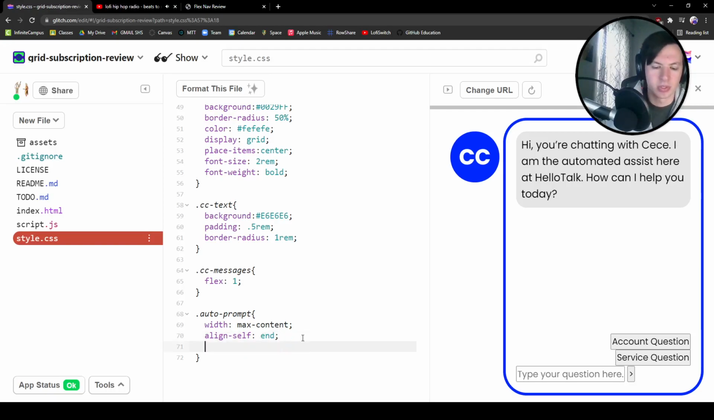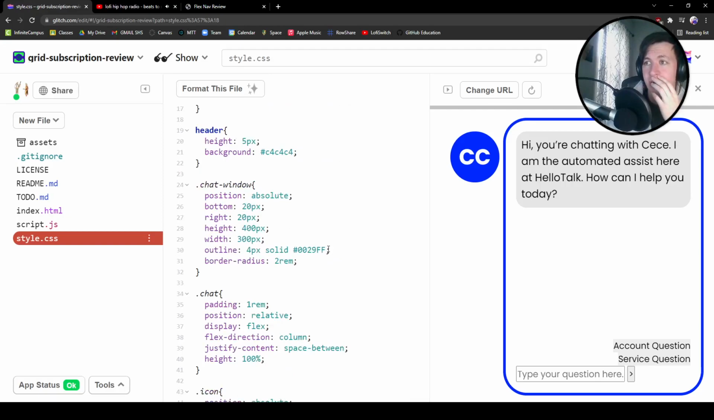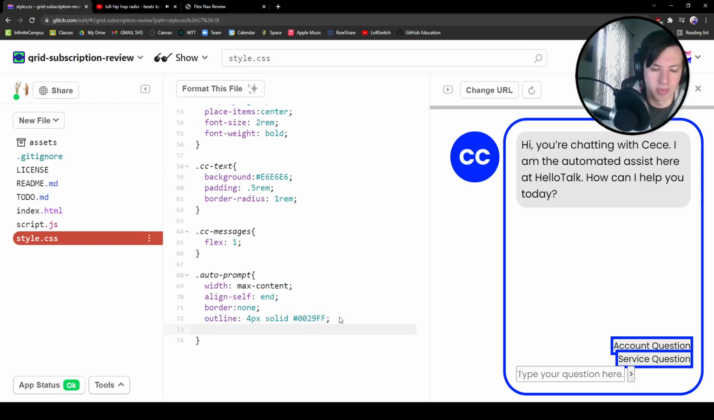Cool. We also are going to give them a border of none, but we are going to give them that same outline that we're using on our chat window. So I'm going to copy this whole line over here. So it's 4 pixels solid with that blue color. This again, they're going to overlap and they're not going to look great at the beginning. Yep. But that's okay because we are just going to give them a margin.